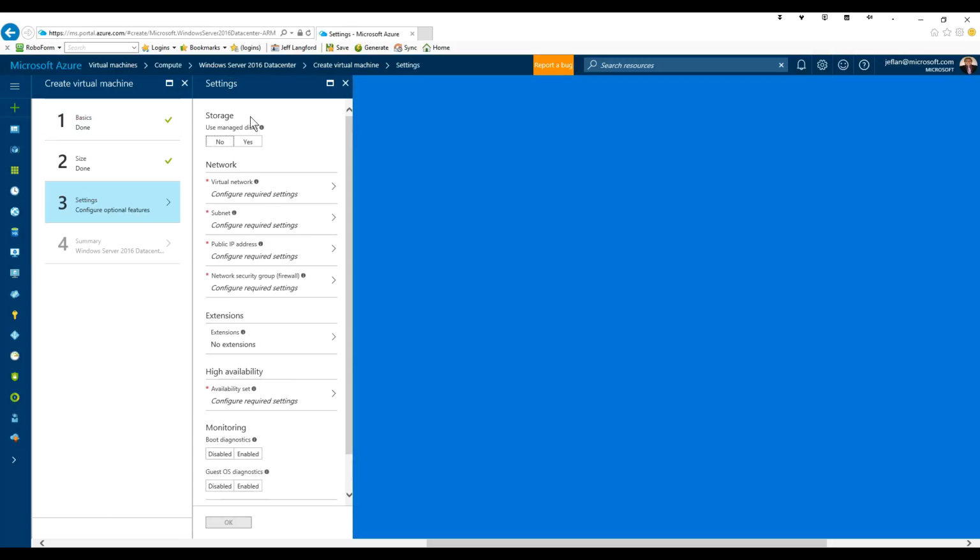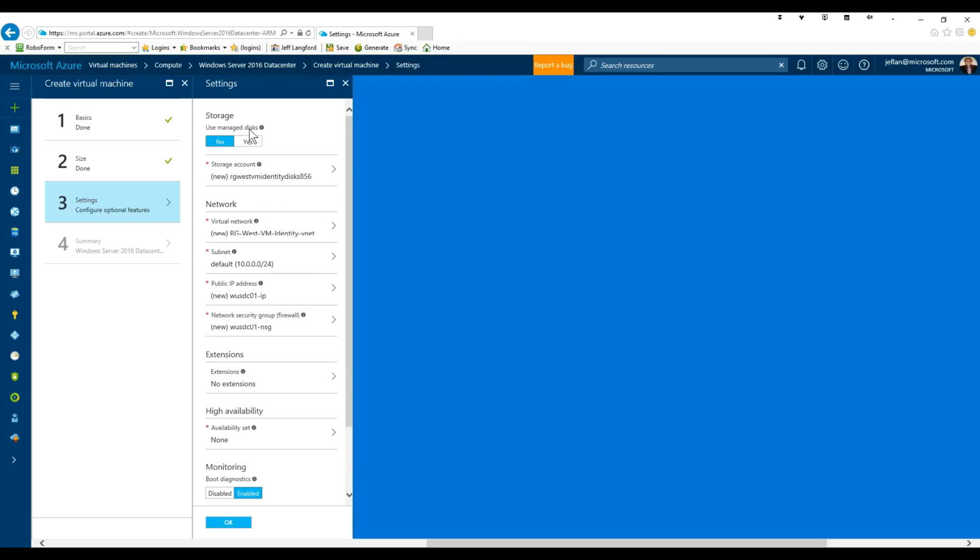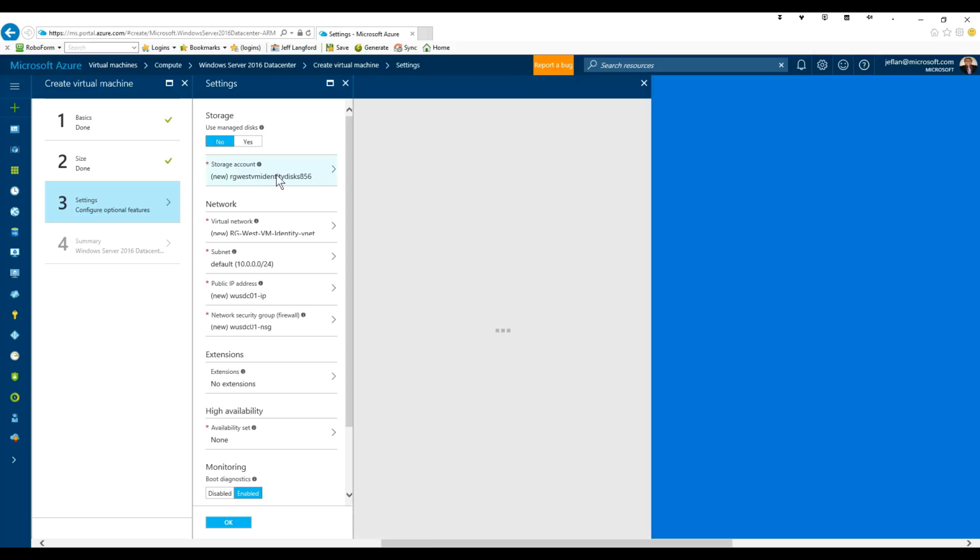Up at the top here, you see storage, and one of the things it says is use managed disks. Managed disks are a new feature that you can use in commercial. It's not yet available in government, but it will be shortly. And if you use managed disks, it disconnects the disks from a particular storage account. So it manages them just like any other component within the Azure stack, rather than having it attached to a specific storage account. But in this case, we're going to use the storage account mechanism.